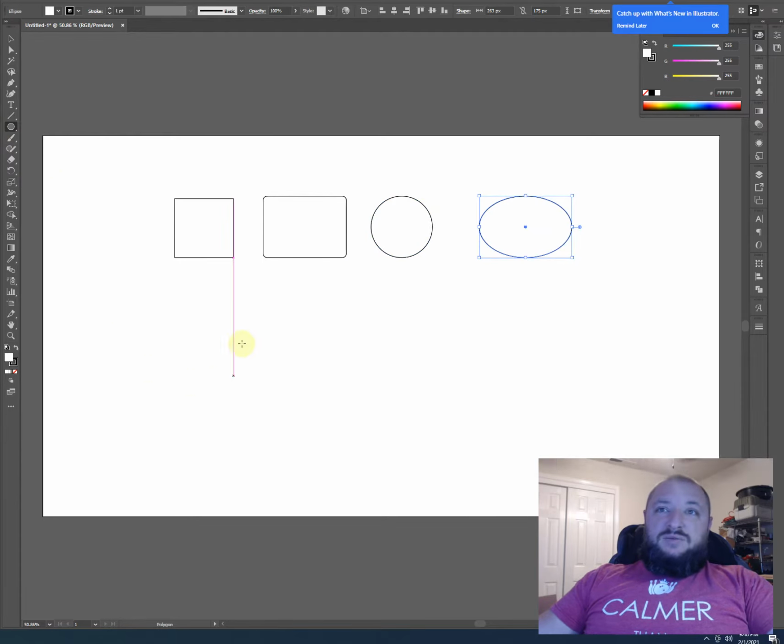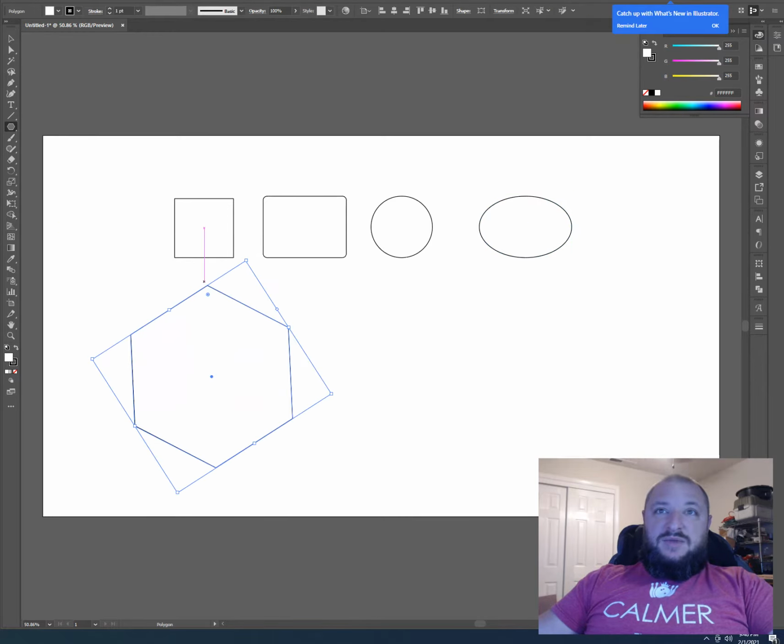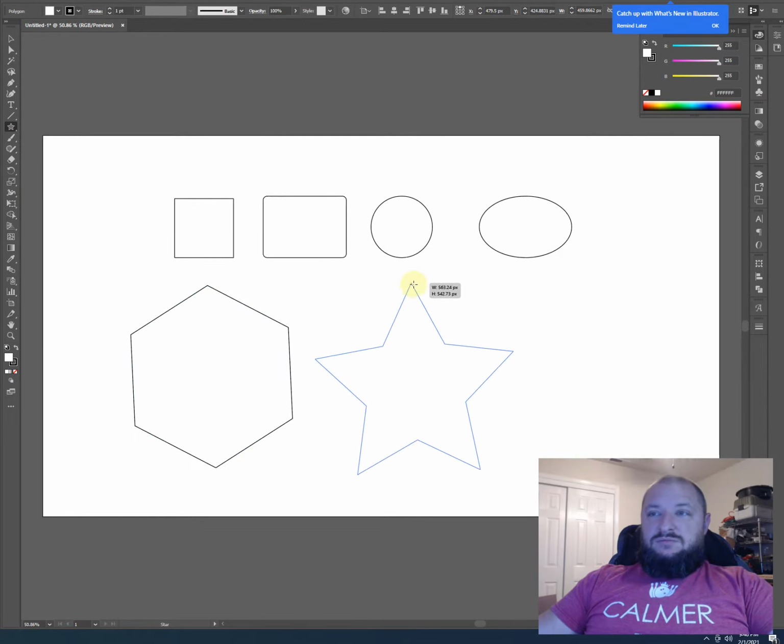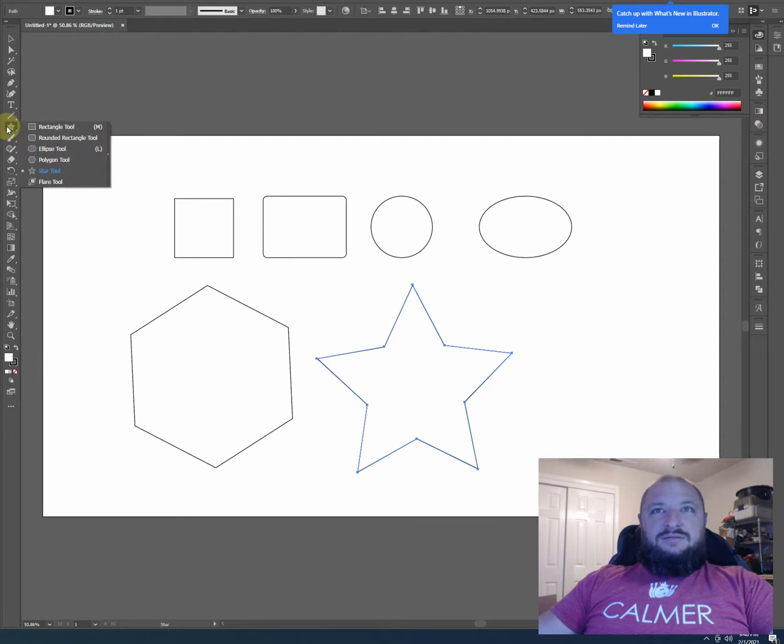The other option here is polygon, which draws the line from the center to where the mouse is. That's different from the star tool, which goes. No, that wasn't right. I'm thinking of something else. Never mind, forget that.